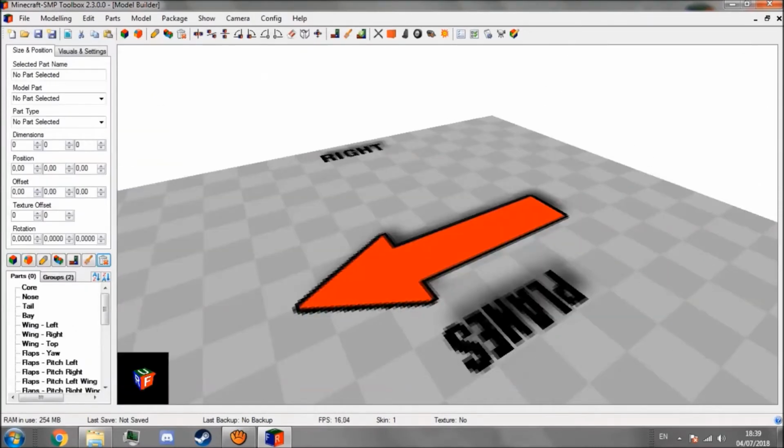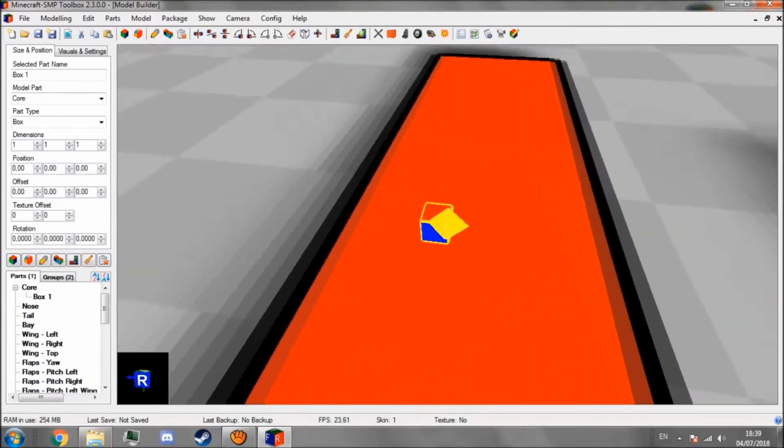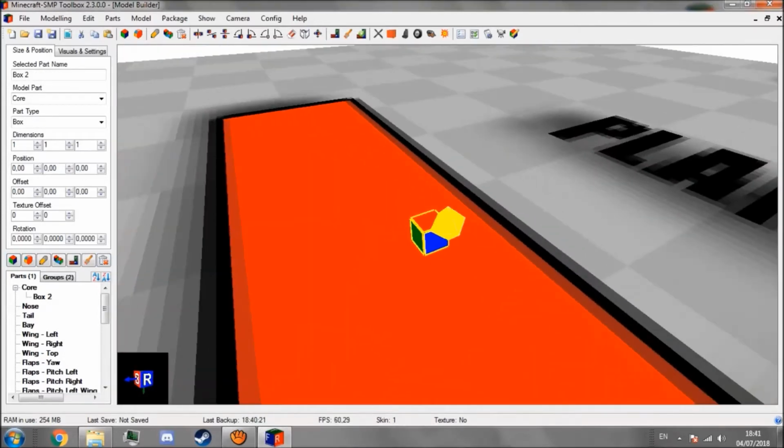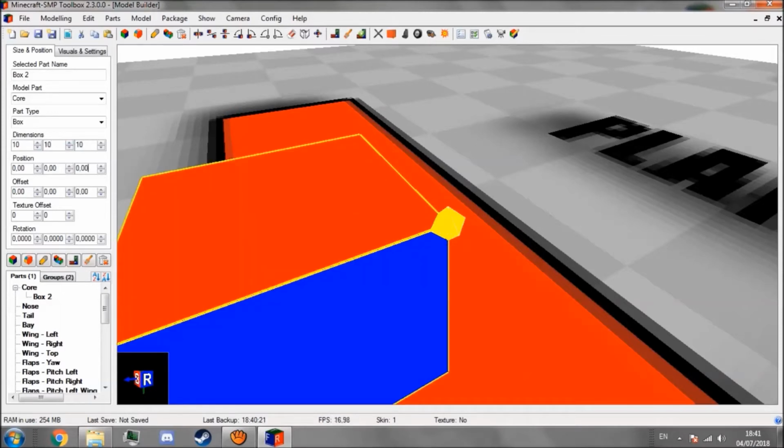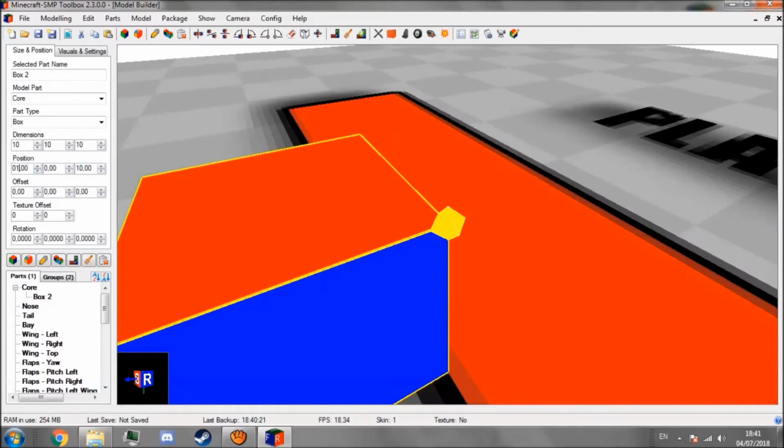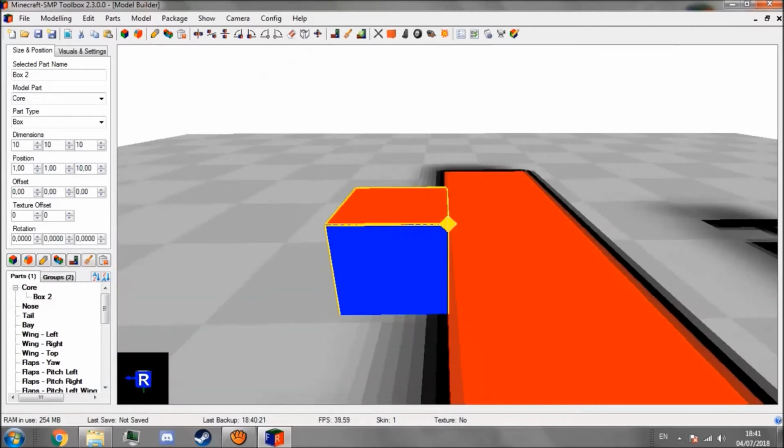To create the model itself, you start by making a box. It will be a 1x1 cube. You can add the cube size on dimensions here on the left side. You can also adjust the position here under the dimensions. We will not be using the offset and texture offset or rotation settings.